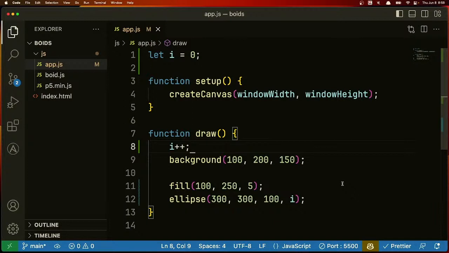Do a lowercase l. Oh, almost. There you go. So let i equal 0, perfect. And then I replaced this 100 with i. There you go. And that's what my code has.